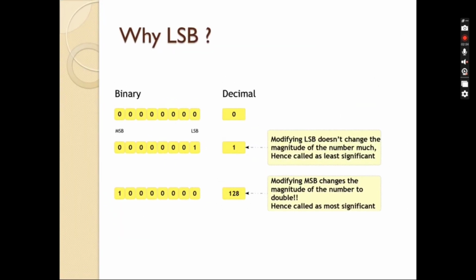Now, as I told you, why LSB? Let me take an example. If we take a decimal value of 0 and modify the LSB bit to 1, then the value would be 1 only. Modifying the LSB doesn't change the magnitude of the number much, hence it is called least significant. Even if we modify something, it won't affect the whole thing. That is the minute change we have to consider.